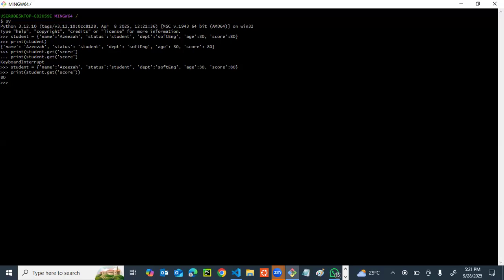it printed out 80. It's just like going into the dictionary and looking up a word to find its meaning. That is where it got its name from, dictionary. So I used score to query the database I have for Aziza, to get her score.